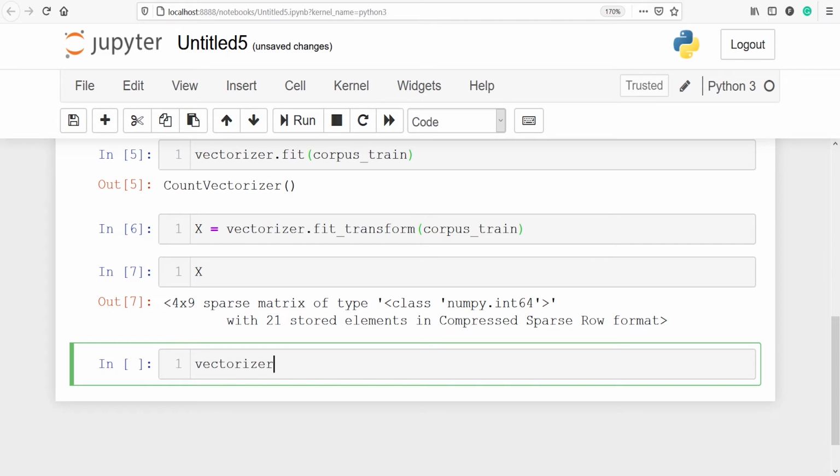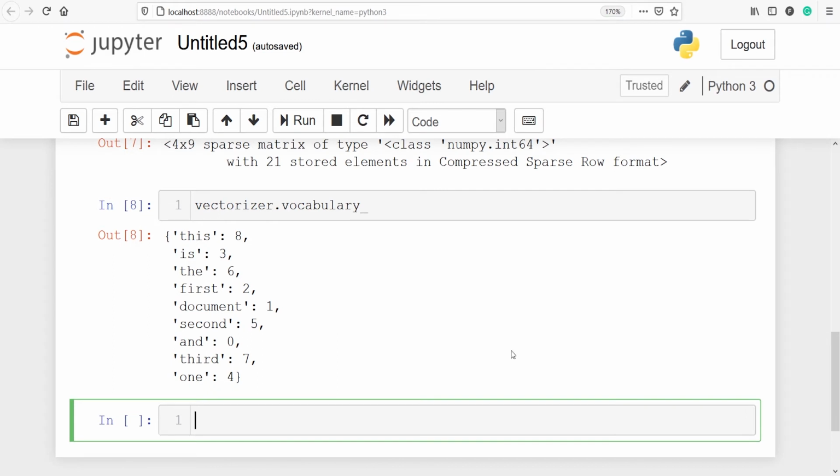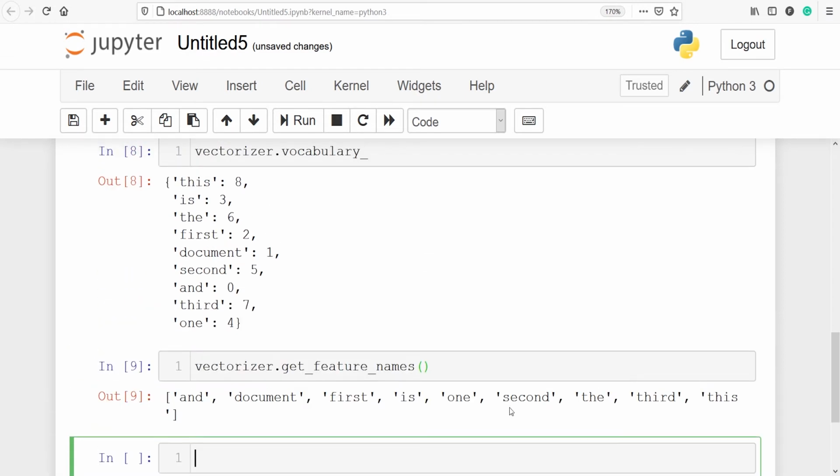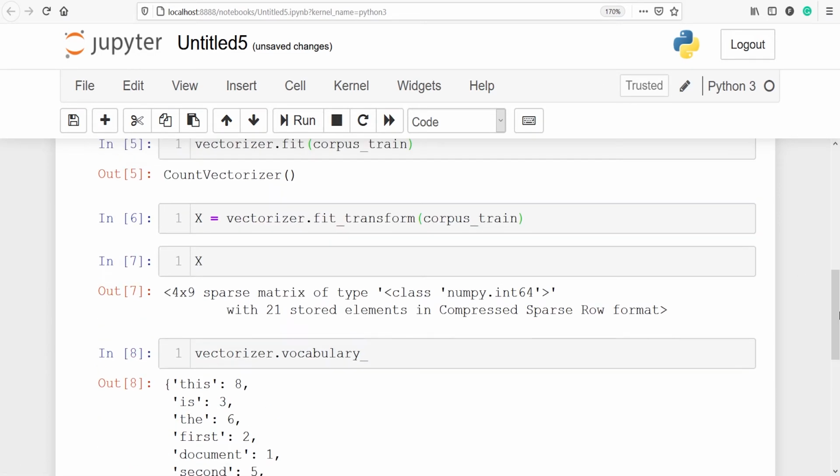I will call the object vectorizer, and from this I will call the attribute vocabulary_. We can also get the feature names. I will call the object vectorizer, and from this I will call the method get_feature_names. Let's execute our code. And these are the feature names: document, first, is, one, second, third, this. All these are the feature names, and you can find all these words here, and you will also find the count of these words.